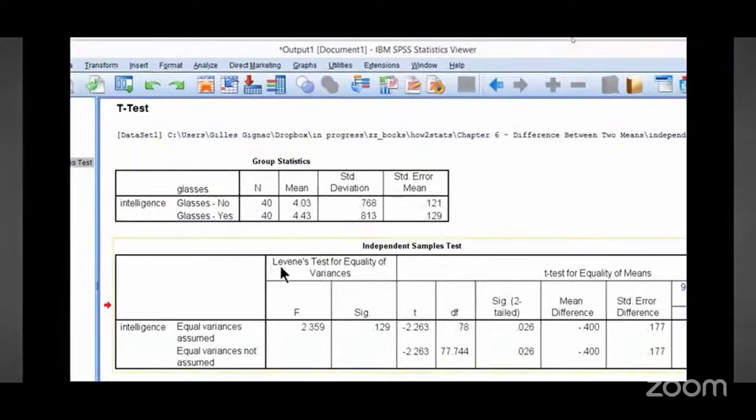You get a descriptive statistics table, which is this. And then Levene's test is right here. Levene's test for equality of variances. And it's an F test, technically. And you get an F value of 2.359. And its significance level is 0.129.